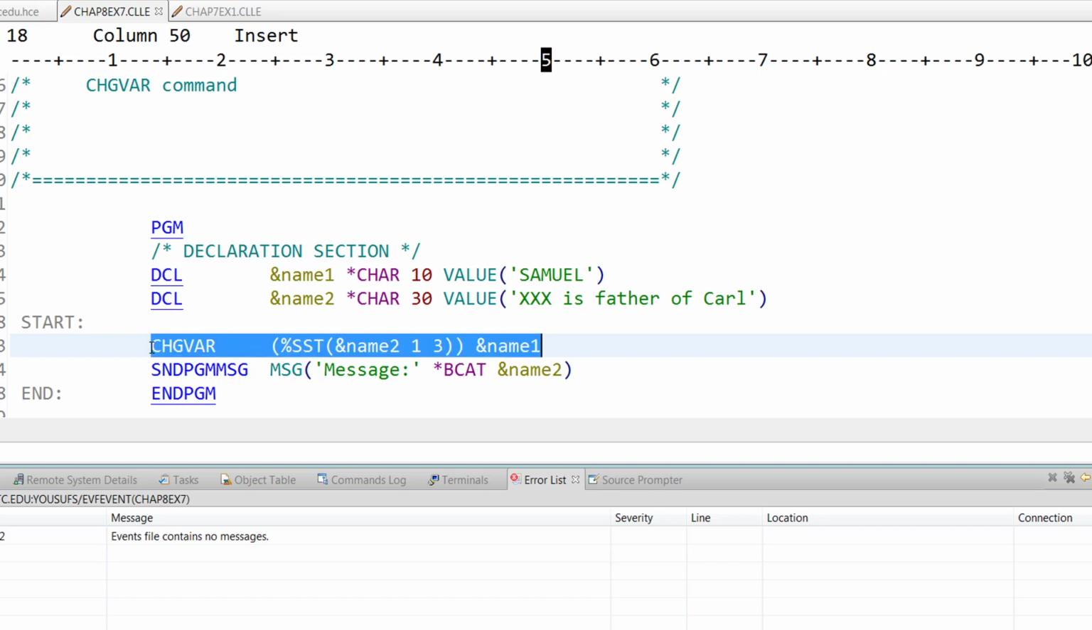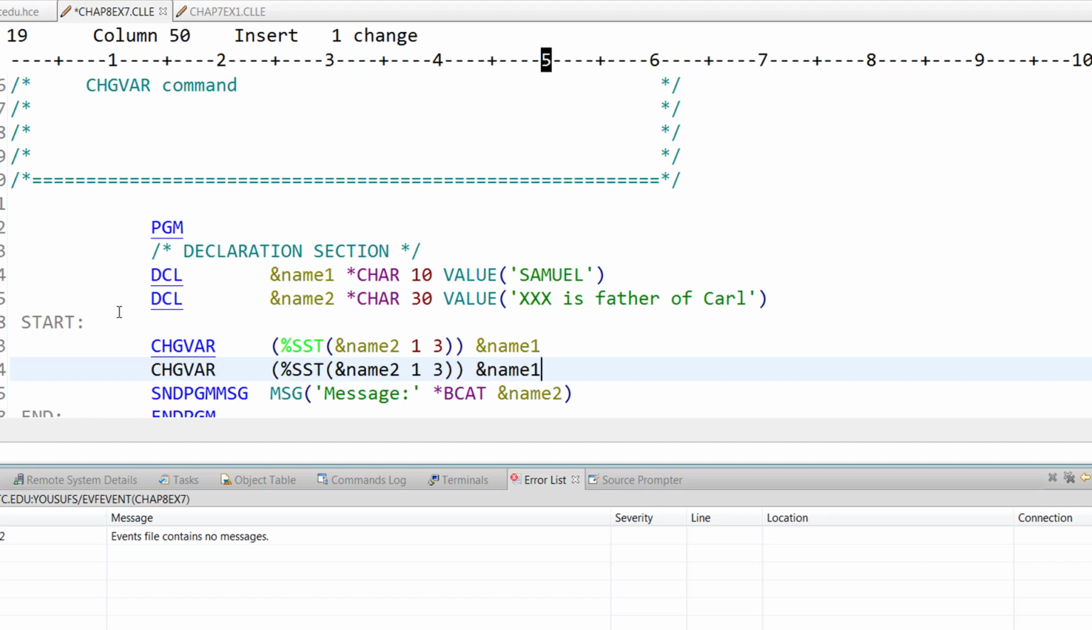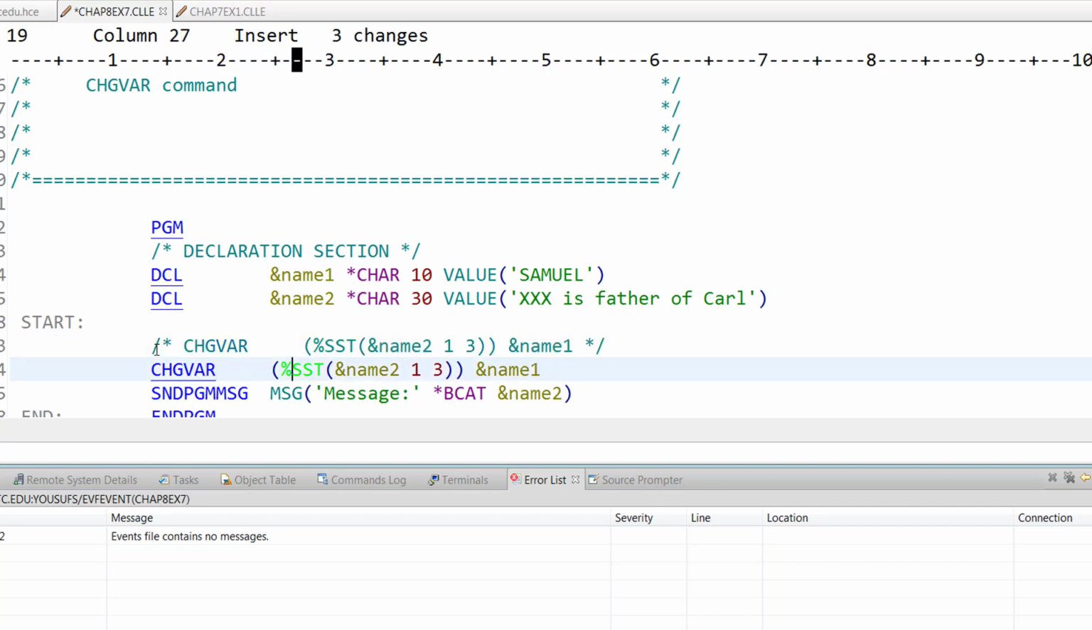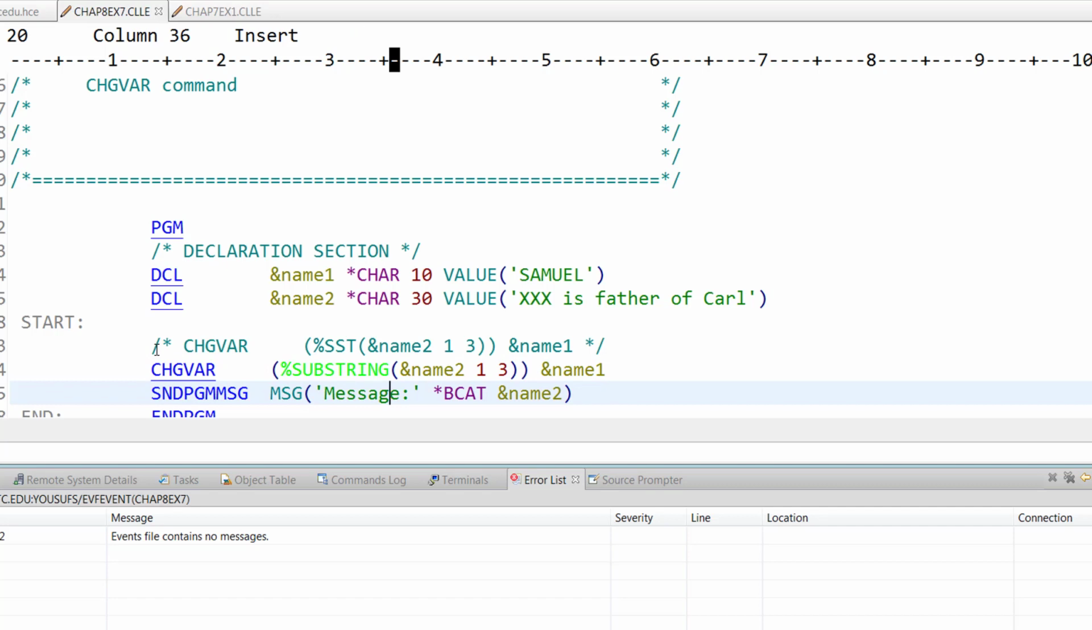Okay. Now let's copy this line 123 and paste it right below and comment line number 123. So line 123 is a comment and line number 124 is the exact copy of 123. So instead of SST, I would like to use substring.